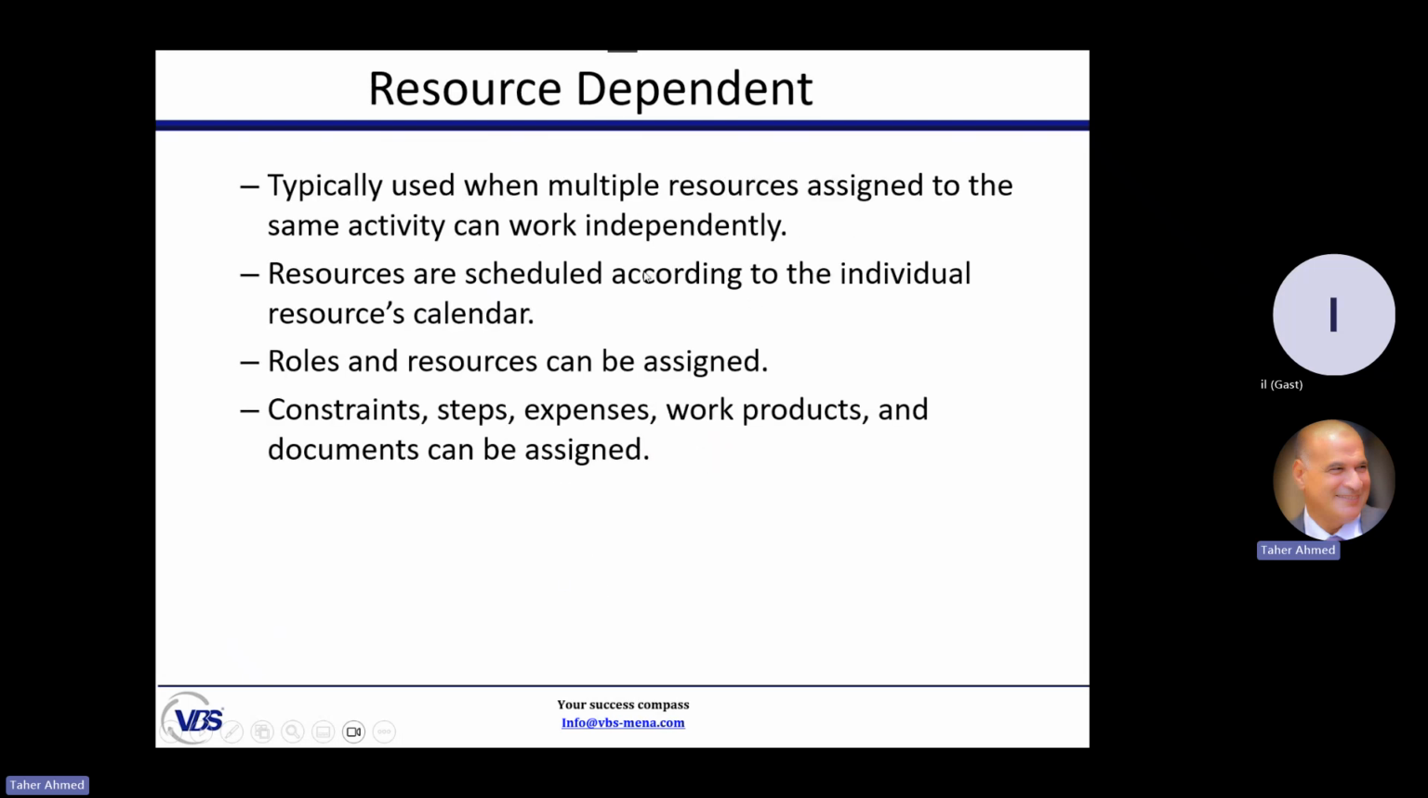But what is resource dependent? Typically, when multiple resources are assigned to the same activity, they can work independently.